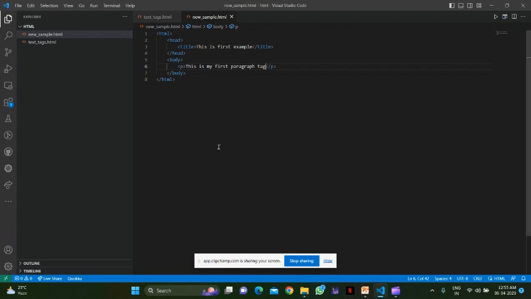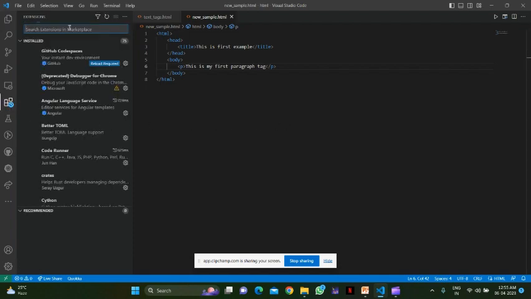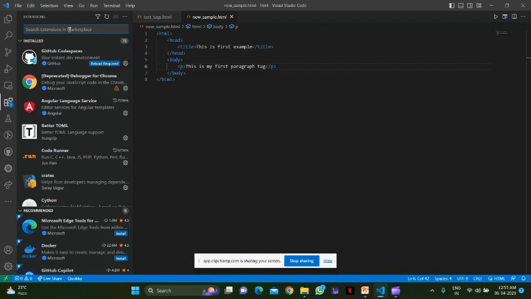Now to run this HTML file or to view it in the web browser, we can either go to the file and open it, or I can install a tool from VS Code. Go to the marketplace of VS Code and search for HTML preview.